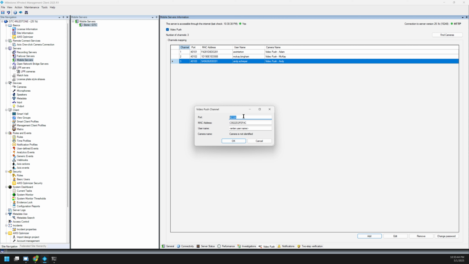So this being our 4th channel, we are now at 40104. The MAC address is randomly generated. You can change it to something if you want, or it's probably easiest to leave it the default of whatever it randomly generates.